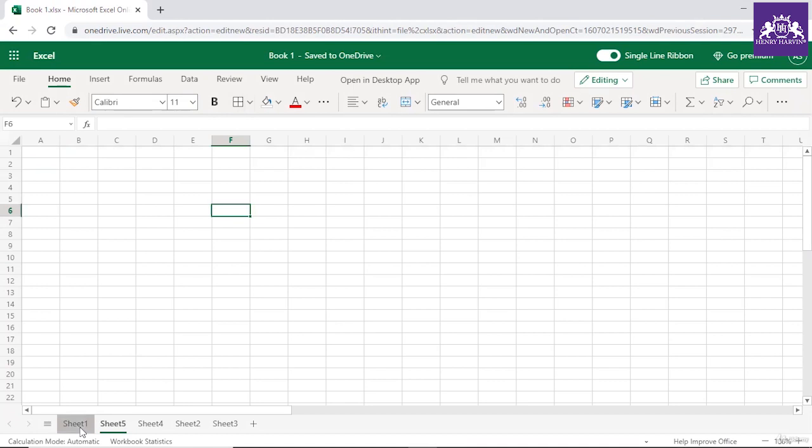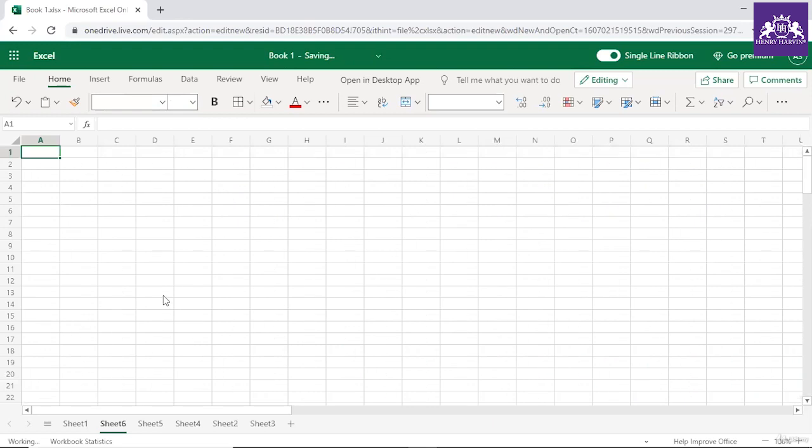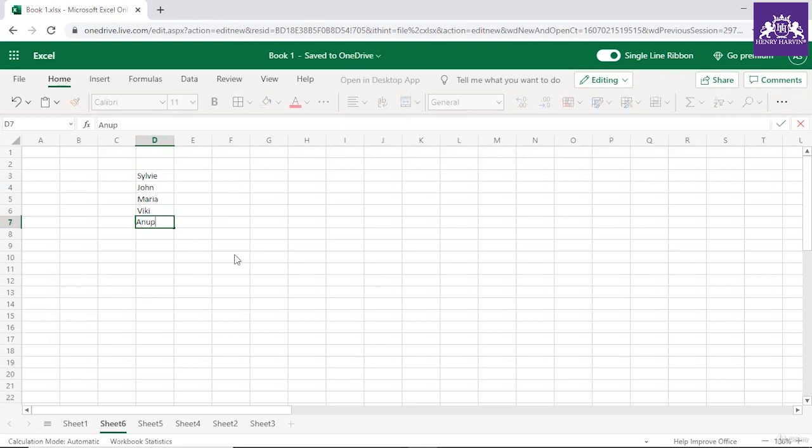You can see this is one of the exercises I'm just showing you. Let me tell you something. Okay, let me put some names over there. Sylvie, John, Maria, Vicky, Anu, ZZZ, Matthew. All right, let me put that in proper format.